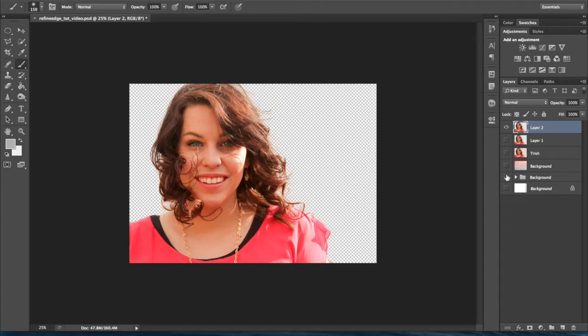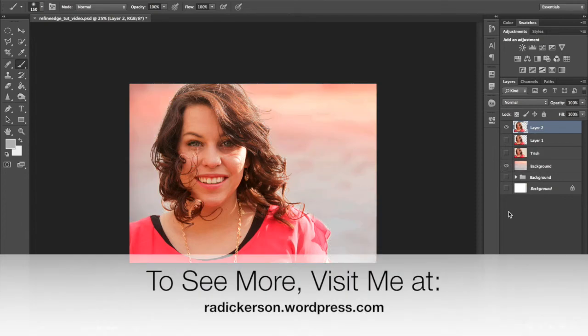Now with this, you can go in, you can add things like a background to it with these fine details, and you can fix it up with the Burn tool on highlights if you need to.